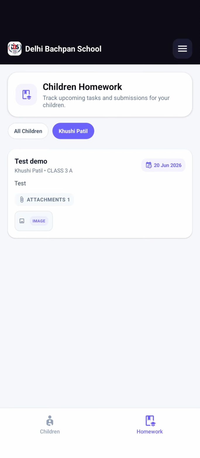So this is a very quick glance of a homework that have been assigned to the respective children, so that it makes much easier for a parent to track the homework and get it done as soon as possible on time.